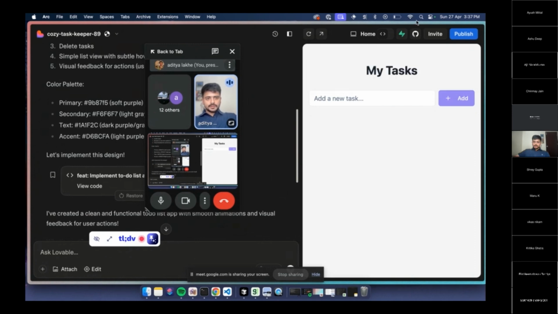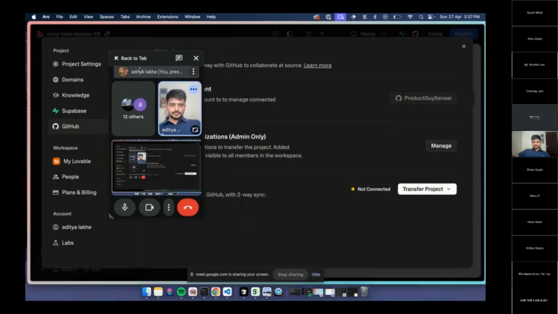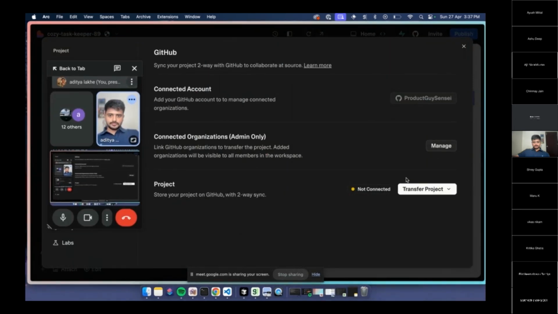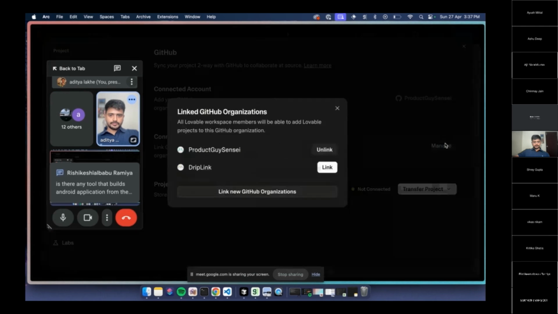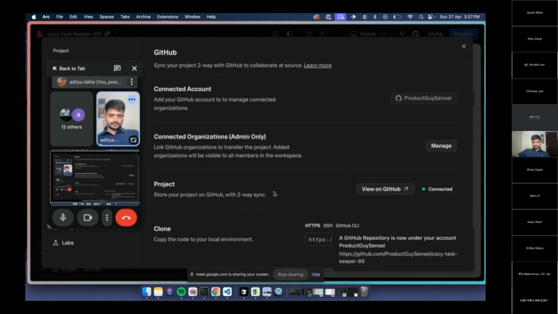Now, the next step that I do for a complex project is I sync this to GitHub, right? You need to have a GitHub account, and again, it's not very complex. Just create a GitHub account and sync to it. So it's synced and it created a repository for me.